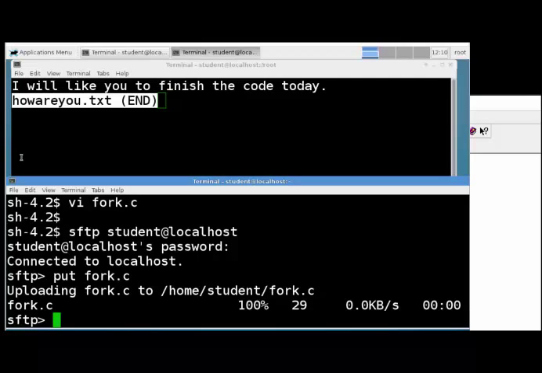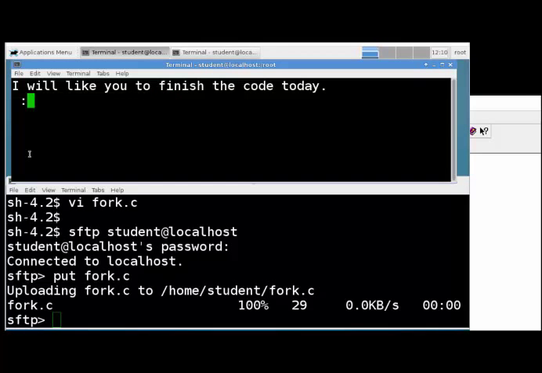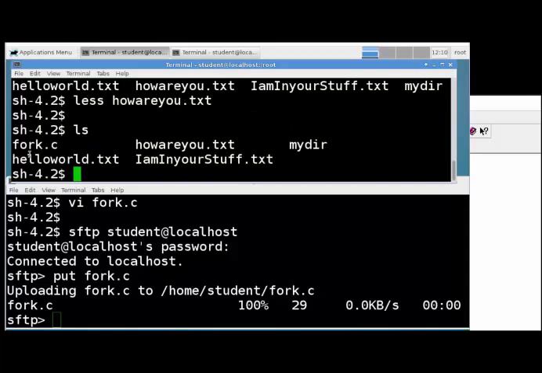Right. So finally, if the student finally goes there, so just a sec, quit. You can see that the file that I put there is now at the top. The student has it now, fork.c. So you can do put to put it there. You will use this to put this on the server, yes.